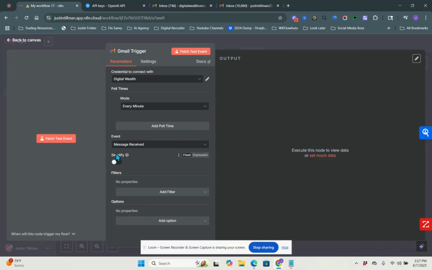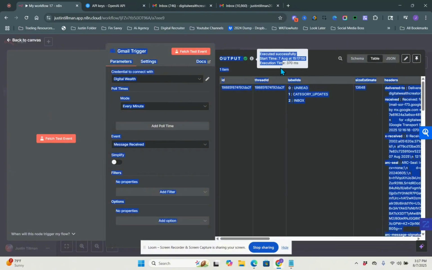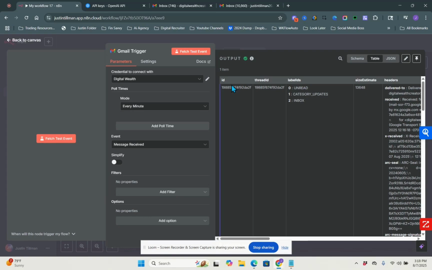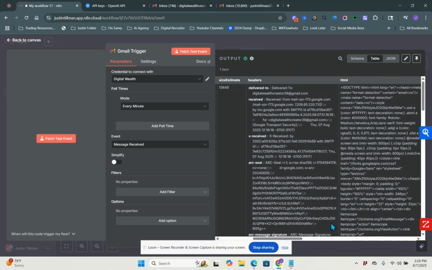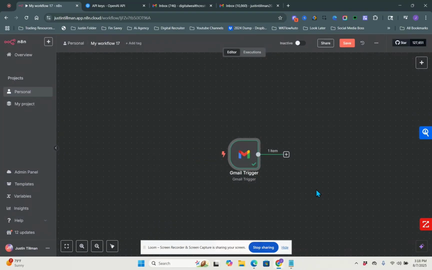So here we go. Now that this is off, we don't need any of these labels. We're just going to fetch and test the event, just to make sure that we have the data that we're looking for. Now, if you look right here on the right-hand side, it says output, which is great. So we have the ID, we have the label nodes, we have the headers, mail, and all the raw data that we're looking to extract. So this is great. So this is the first step.